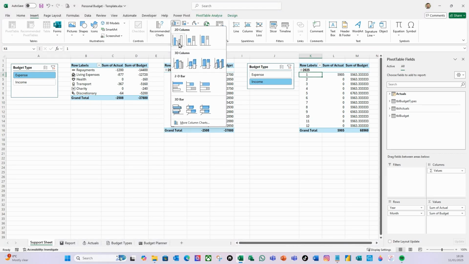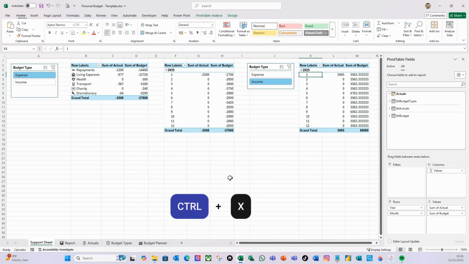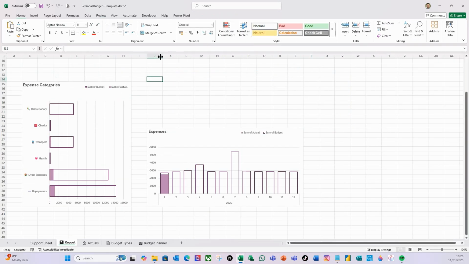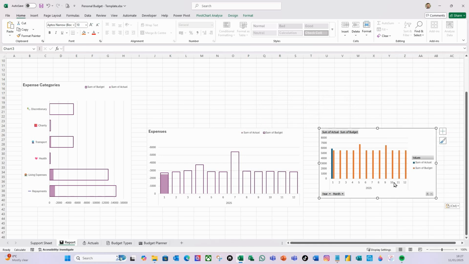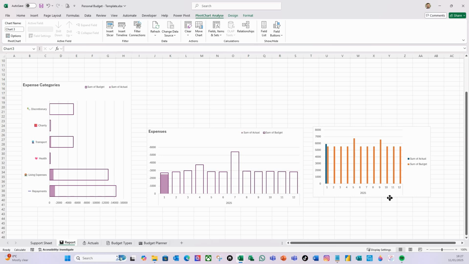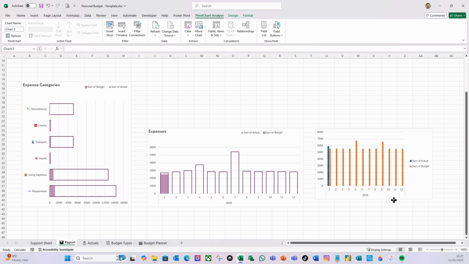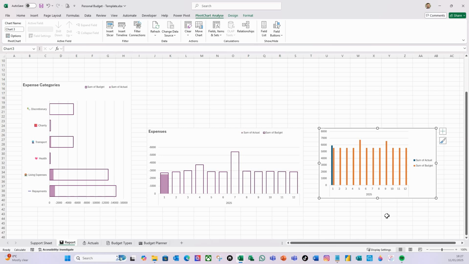And now, with that selected, I'm going to do insert. Let's insert another column chart. Again, I'm just going to Control X to cut it. Let's go to here. I'm going to put it next to it for now. I'm going to do Control V. Let's get rid of that. I don't want it there. And again, I'm going to go pivot table analysis. I'm going to hide all the field buttons. And I'm going to use the Alt key just to snap it there. I'm going to use the Alt key to drag that down so it's the same height.